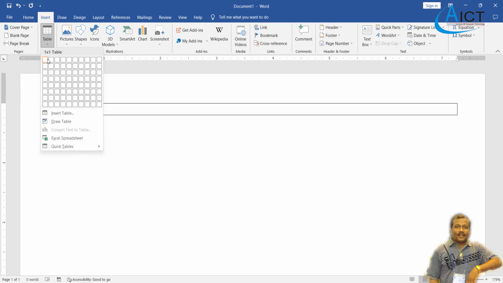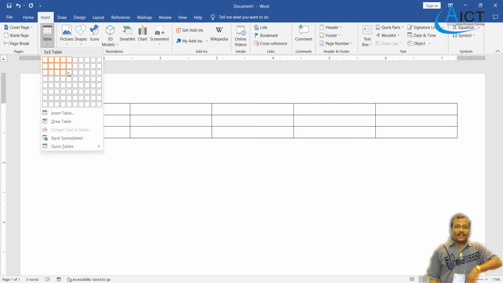Here you can define the number of rows and columns. Now, can you see I have selected 1 row and 4 columns. It means 4 columns and 1 row. When you bring it down, 4 columns and 2 rows. Now when I move like this, watch my mouse, 5 columns and 3 rows.